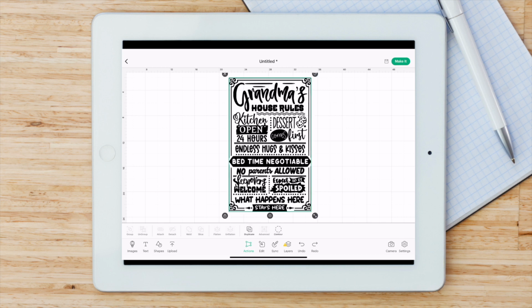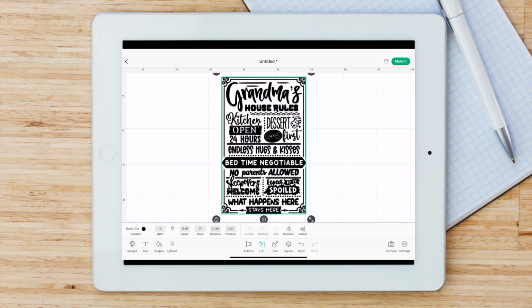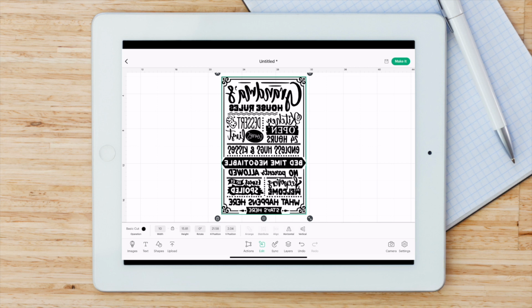Moving right along, I'm going to go ahead and click on our image, and we're going to change our size. So I'm going to go back to edit here, and then I'm going to type in the dimensions that I would like. So you can come in here, change your width. Once you do that, it's on lock, so it's just going to automatically change your height as well. Once again, you can pinch into your screen to bring it back to where you guys can see it.